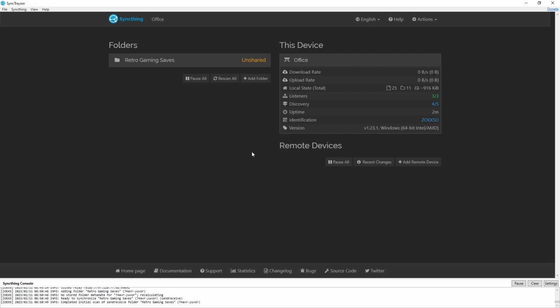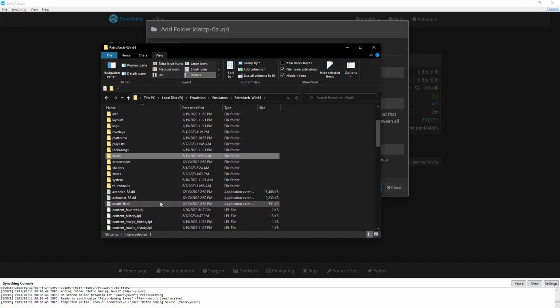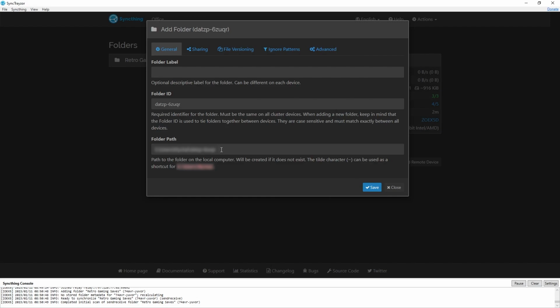Now add another folder, and this one we're going to point at our RetroArch folder, but this time the states directory. I'll copy the path, and again I'm going to paste it in here into the folder path. I'm going to give it a label. I'll call this one Retro Gaming Save States. And now we can save this sync folder.